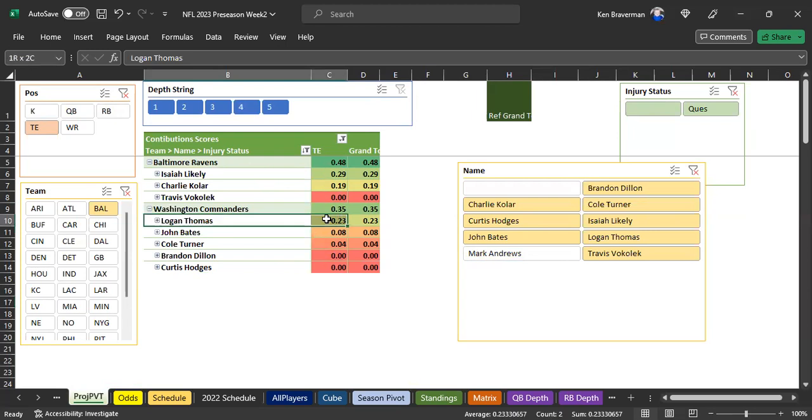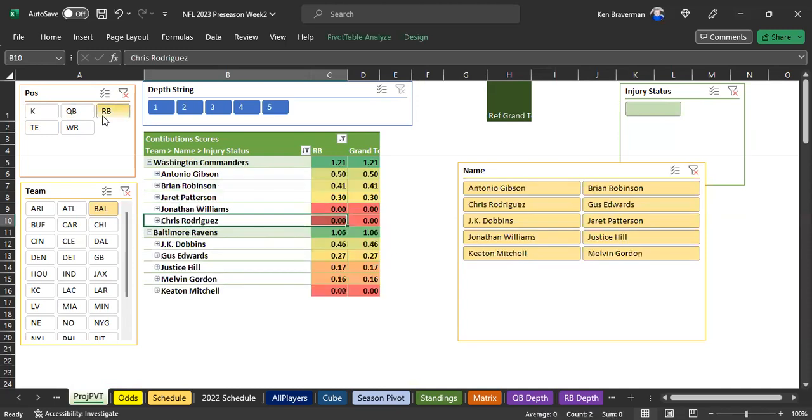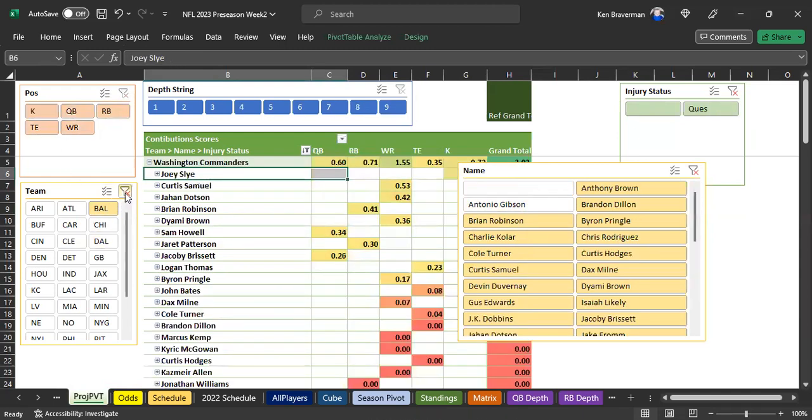Logan Thomas. I don't know. Probably not going to play either. Kickers we already took care of. Running backs we took care of. Yeah, I don't think Antonio Gibson is going to be playing very much. Right? You could do something here. Let's move him. Let's assume he doesn't play. All right. Now, let's open up everybody again.